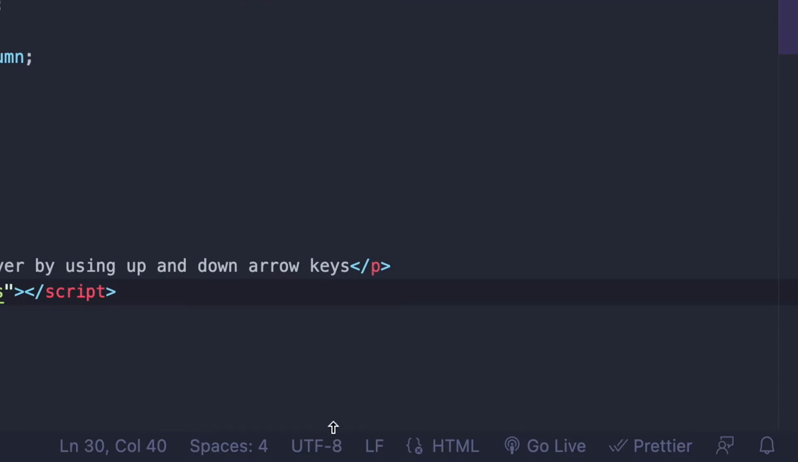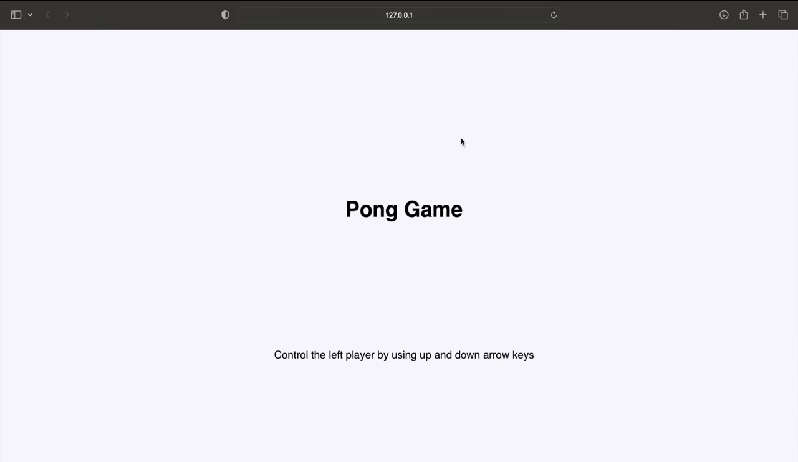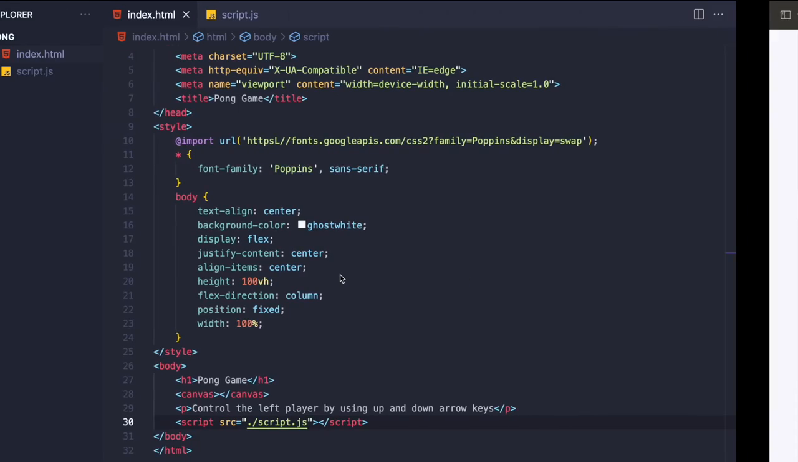So once that's done, guys, you're going to want to come down here as well, and you're going to want to open your live server. So we're going to see what we have so far without the JavaScript. This is what we've got. We've got the Pong Game here as our heading, and we've got our paragraph here telling the user what to do when the game starts. Obviously, we don't have a canvas yet because we haven't started our JavaScript.